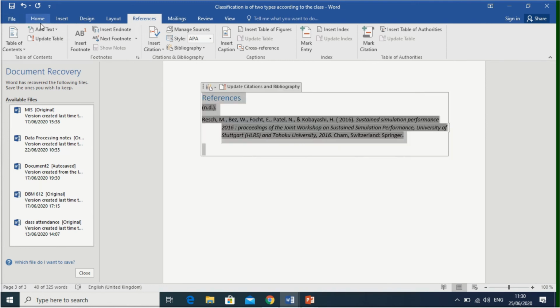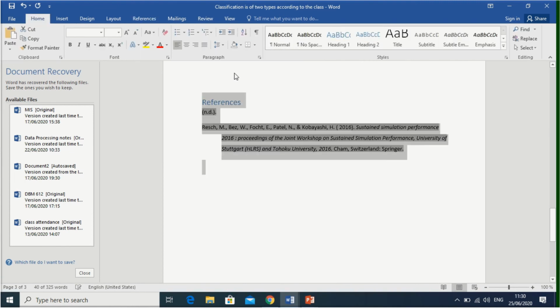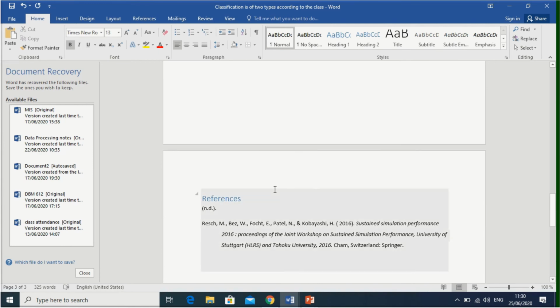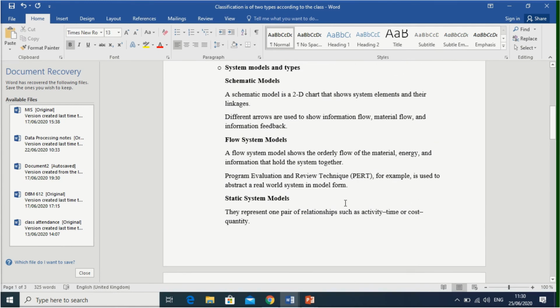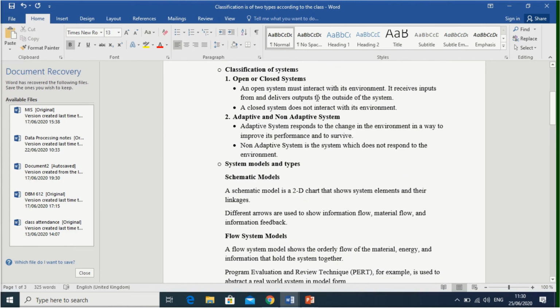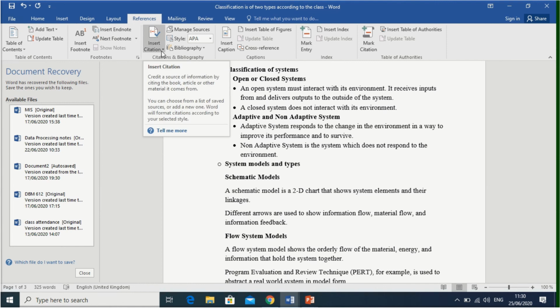I can decide to format the references there with spacing of 1.5. But then the most important thing is now how to cite. So I have read the book and I've realized that where I want my citation to be is at this point. I want my citation to appear at this point. So how do I insert that now? So I'm going to click here, and then go to References and click on Insert Citation.